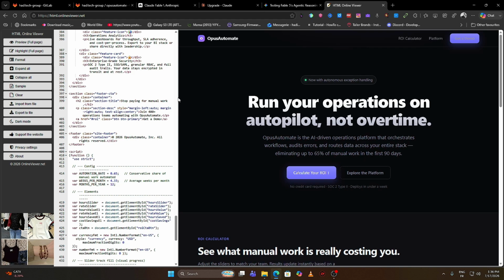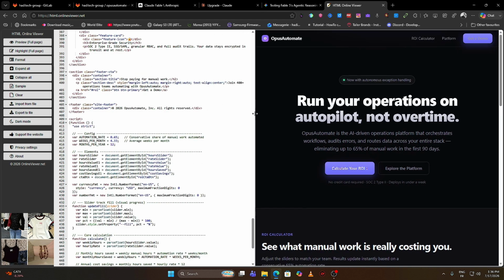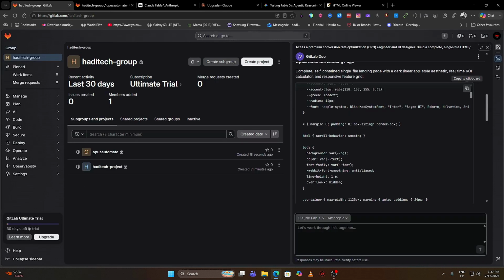So this is just again a quick tutorial on how to get Fable 5 for free, and we just tested it with you guys to show you that the model is actually working. So yeah, you guys can go ahead and claim 30 days for free with GitLab.